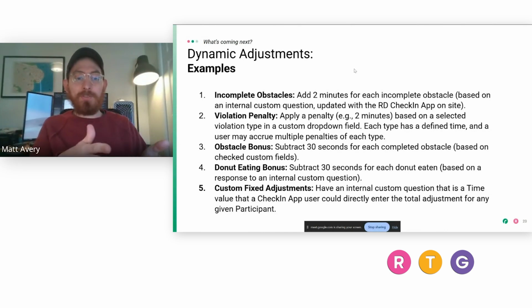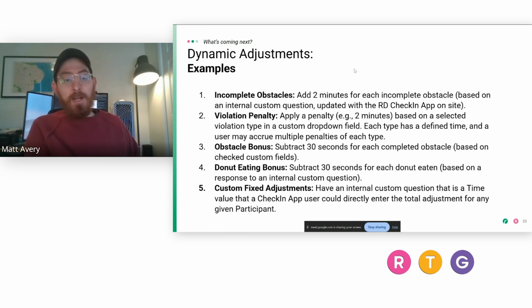You can have a bonus for obstacles. If someone does an obstacle, they get 30 seconds subtracted from their time. The donut eating bonus is a very cool one that we see sometimes. You get 30 seconds off your time for each donut that you eat. So you just have an internal custom question where you're tracking how many donuts each participant has eaten. And then a custom fixed adjustment. This is a standard one, but basically I have an open time field, and I'm going to say that Matt Avery got 30 seconds off, James Harris got a minute off, so on and so forth.